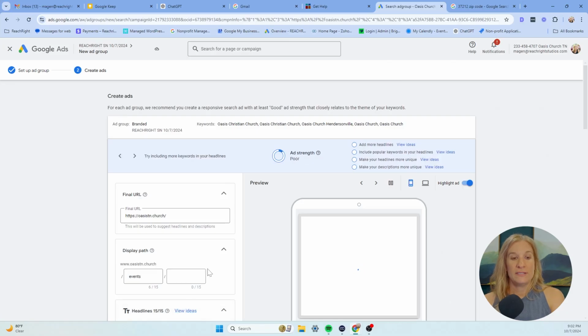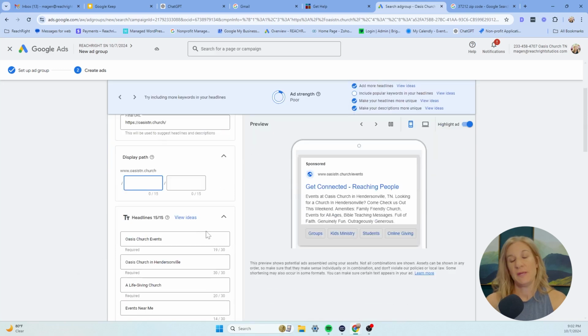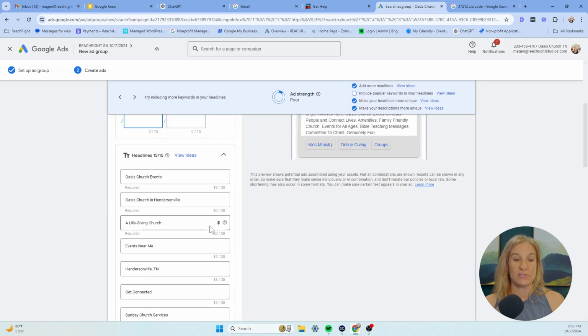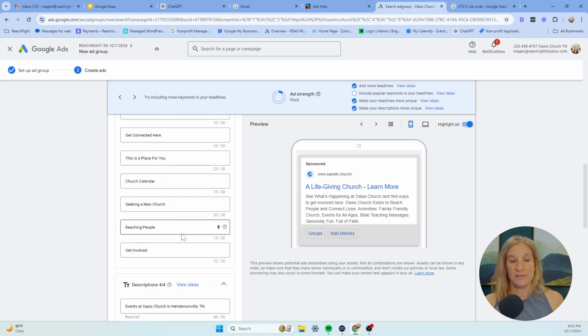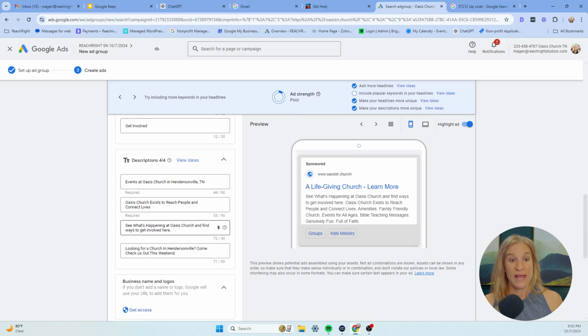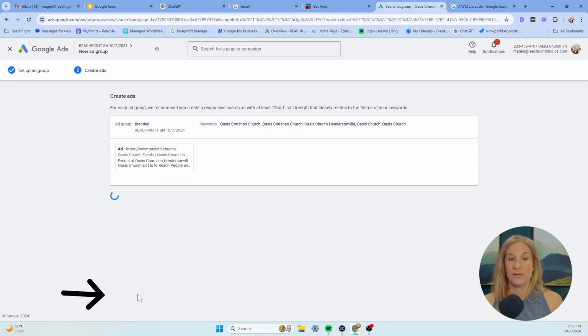All right, so here's our ad again. Now I'm gonna take this away because this is not going to the events page. We're gonna actually send all this traffic back to the home page. So I am okay using this same ad that I did in my first ad group. And I'm leaving all the assets the same. So I am just going to save and continue.